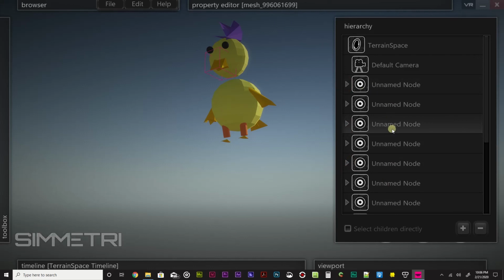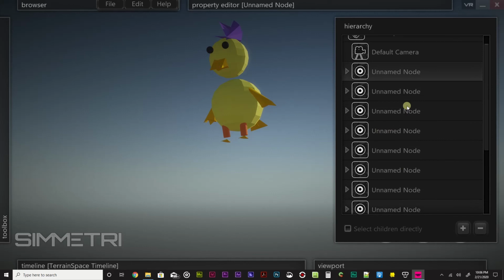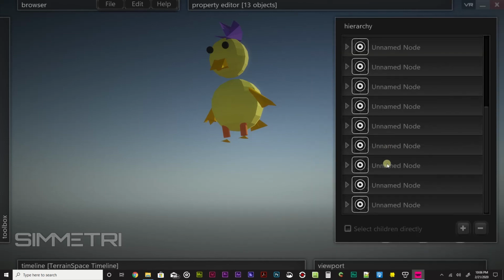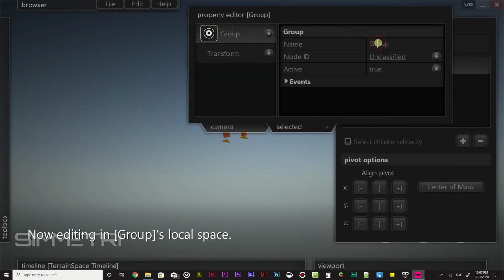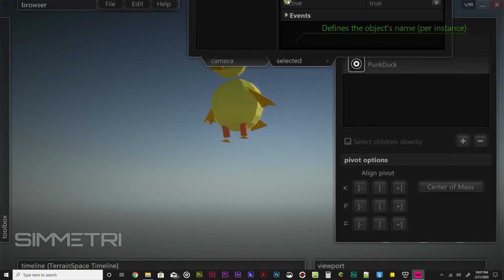And so one cool thing that we could do is put these all into a group. There might be a way to do this where I can just select the top one, go to the bottom, hit Shift, and select the bottom one. Whoops. Then I hit plus, and I'll hit New Group. And this gives me a new group. I'm going to double click on that word group, and I'm going to rename it under name to Punk Duck.